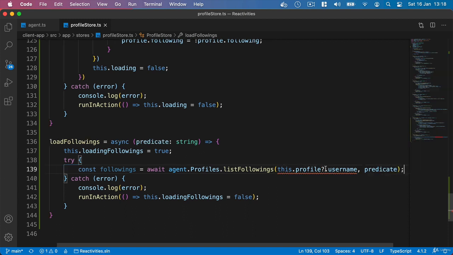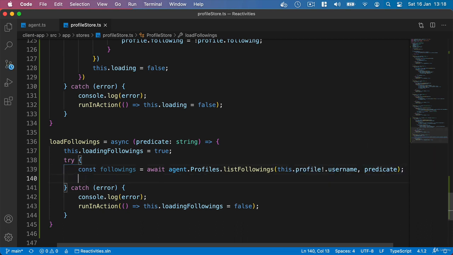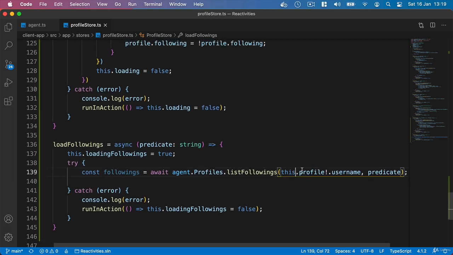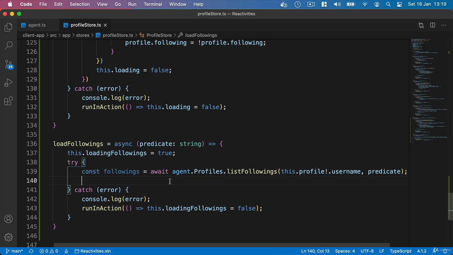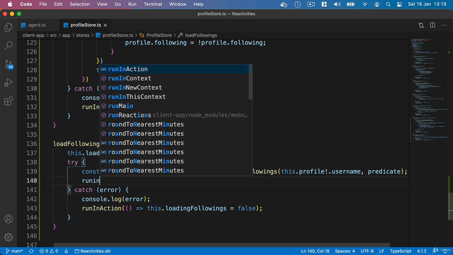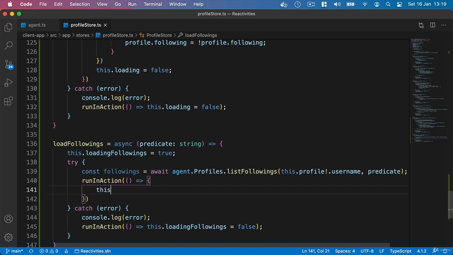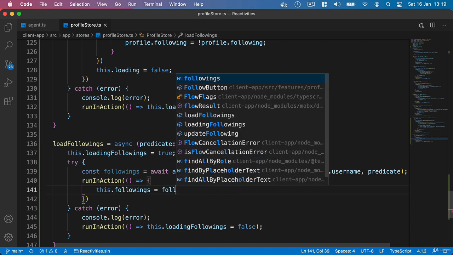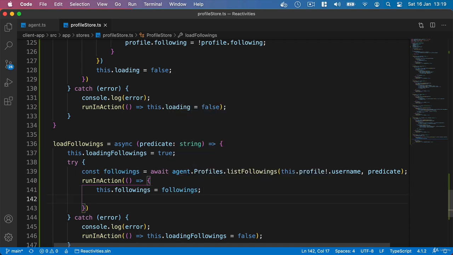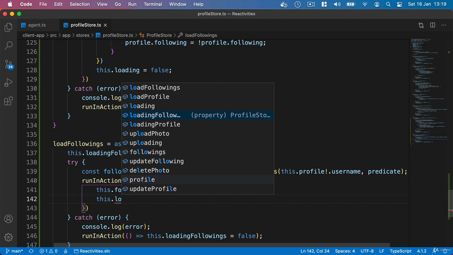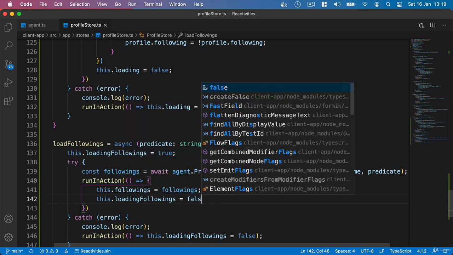And we have a complaint, and that's because our profile could possibly be null, so we'll just add the exclamation mark to get around that, as we cannot call this particular method from our user interface if we do not have the user's profile inside the profile. And then we'll add a run-in action so that we can set our observables, and we're going to say this.followings equals followings, and we'll say this.loading followings equals false.